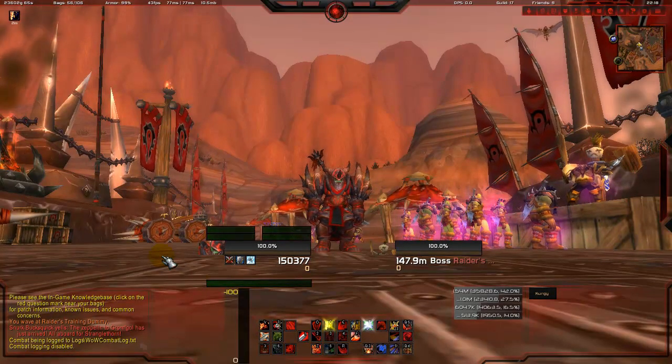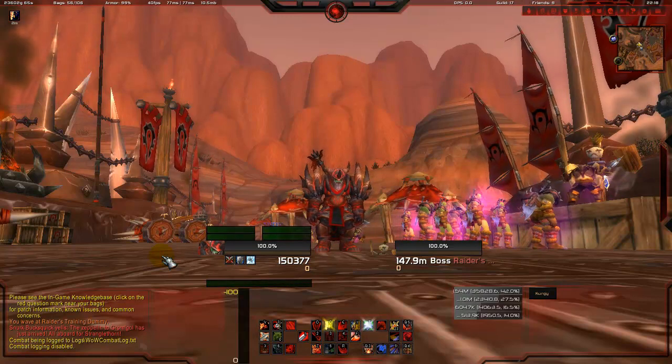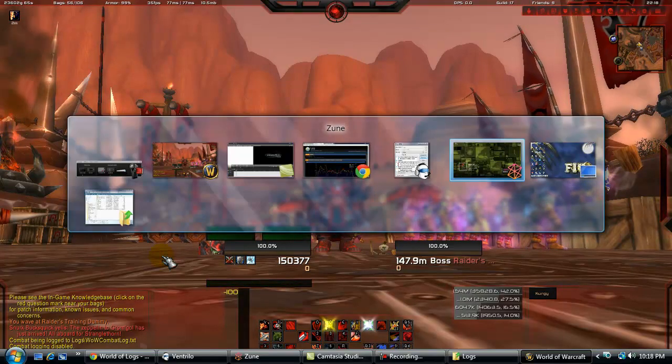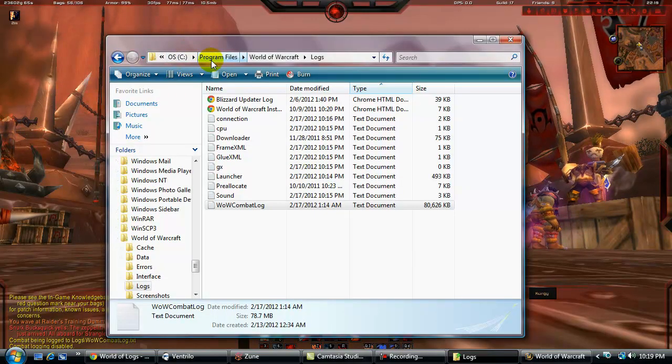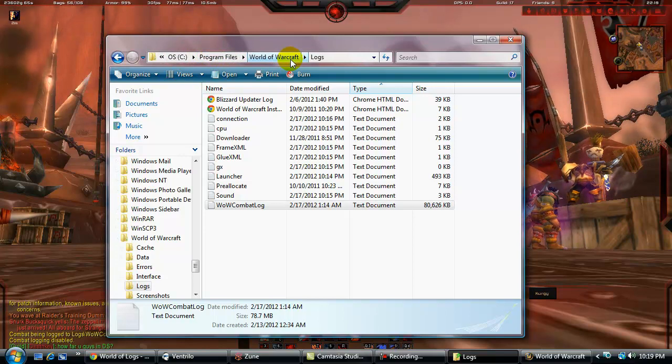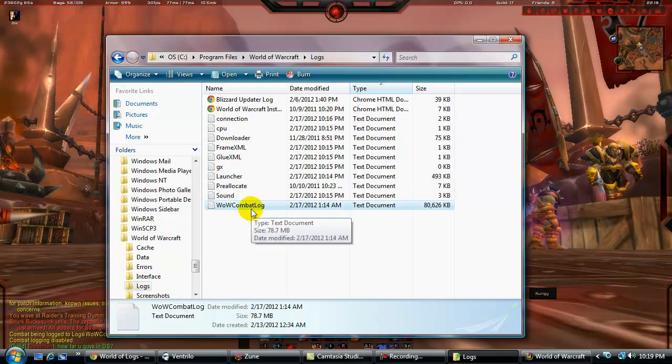So now what we've got to do is go find that log. Let's go to the folder where it is, and I already have it up. Mine is in my C drive under Program Files, under World of Warcraft, under the Logs section, and it's right there, the WoW combat log.